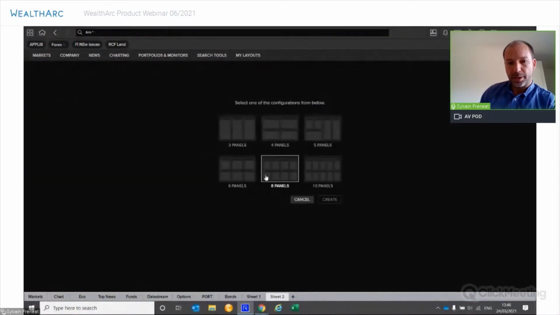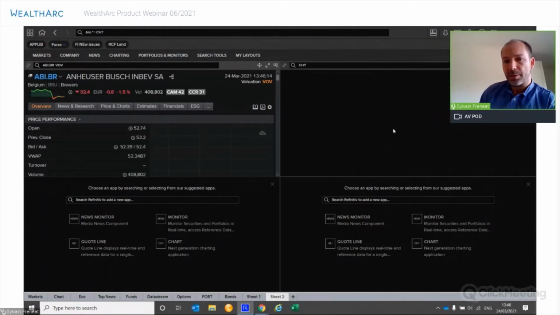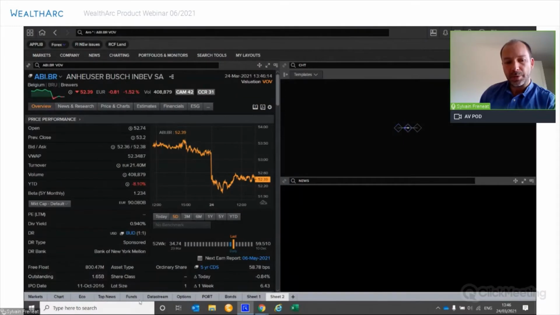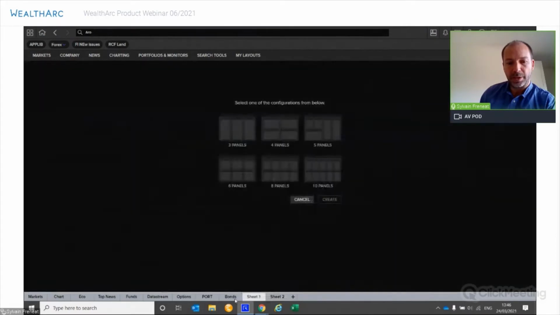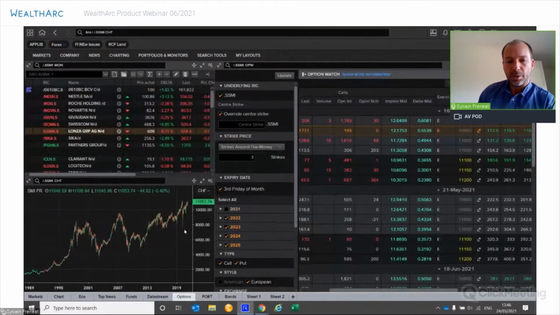So clicking here, you have this panel creation. You can add your monitor, your chart, and this is the app that is linked to WealthArc, etc. You link all those together, and then you create your environment. So that's really, really powerful. In just one or two clicks, you have what is important to you. You can switch from one window to another very quickly.